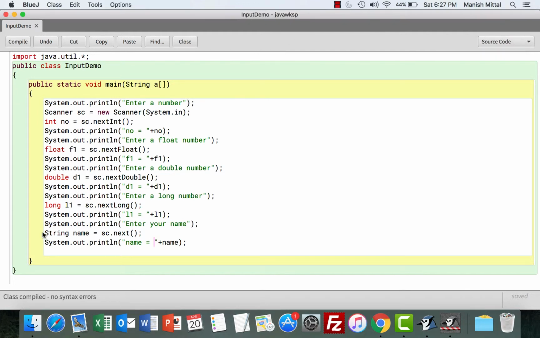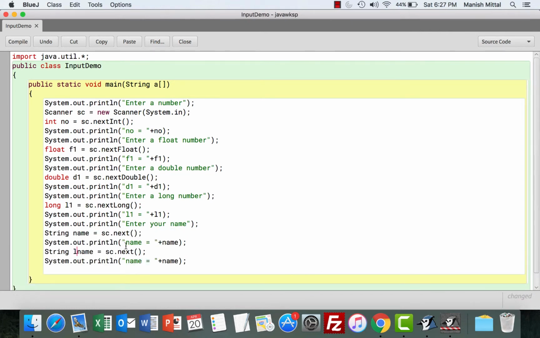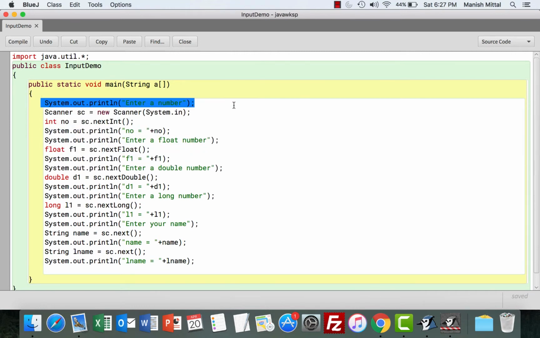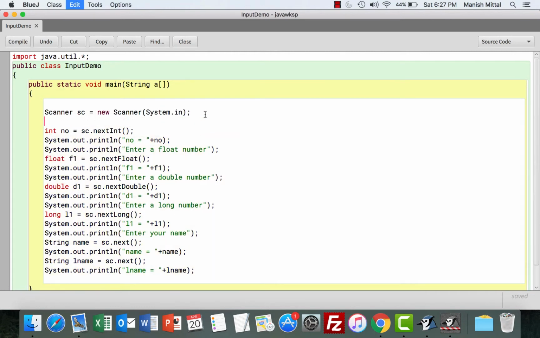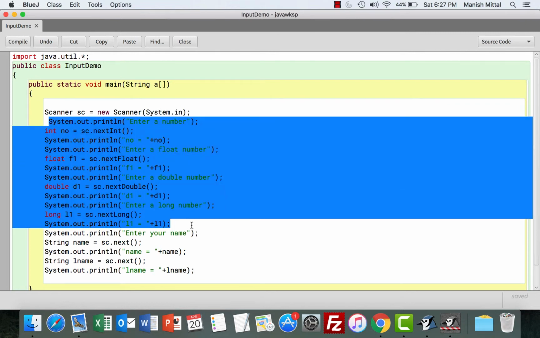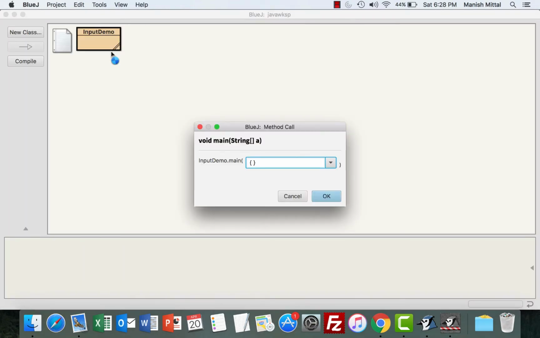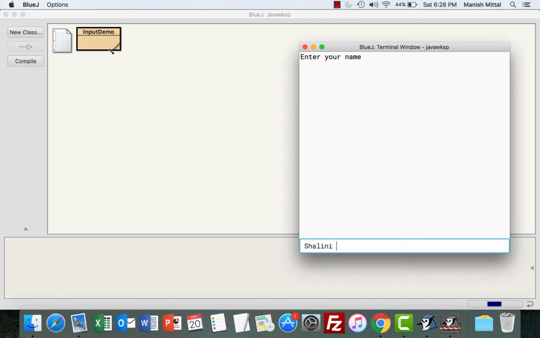If you want to read the surname, I can also do it this way. And suppose I say last name. And let me just comment this out so that we can just work on the string inputs. Let's execute and see. Now I enter my name, I say Shalini Mittal, you can see name has Shalini. Now there is Mittal in the stream that's remaining, so that goes in the last name.